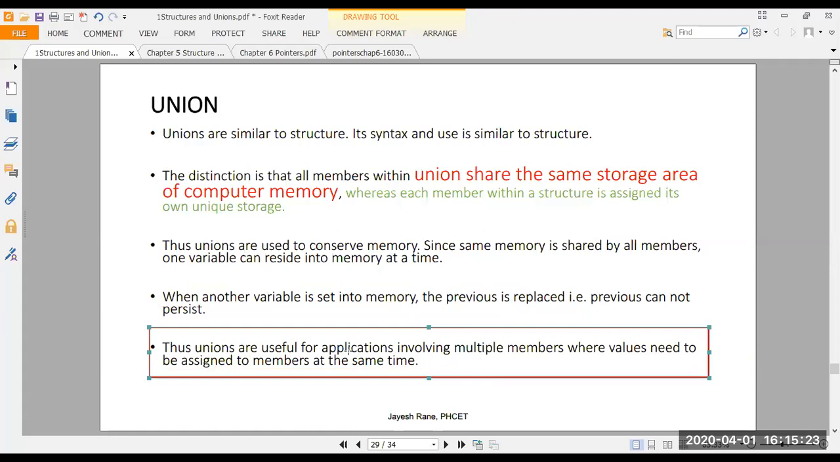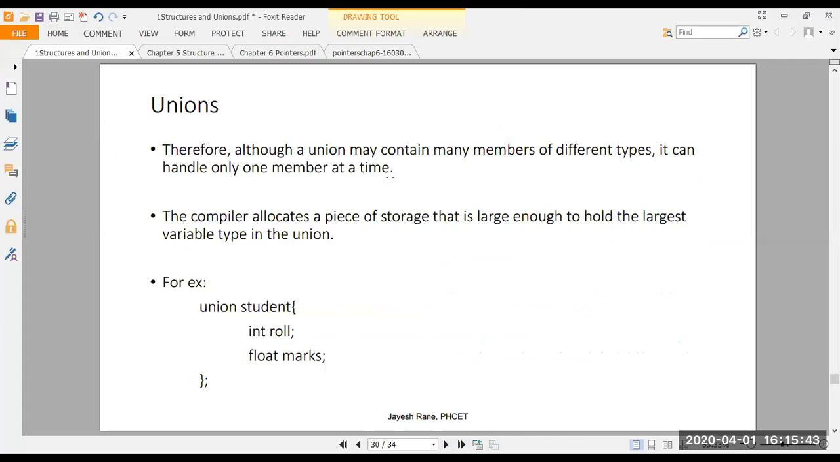See, in structure, whatever memory is required will be allocated to everyone. It is a total combination of all the variables. But in union, one member can only be stored at one time. Therefore, although union may contain many members of different values, it can handle only one member at a time. This is very important. Why can it handle only one member at a time? Because it can store one member at a time, unlike structure, which can store multiple values.